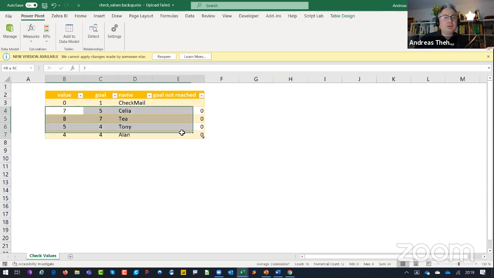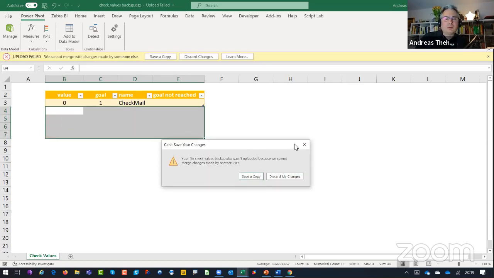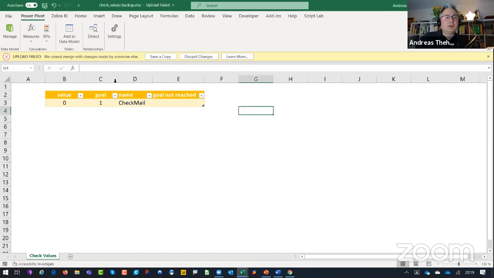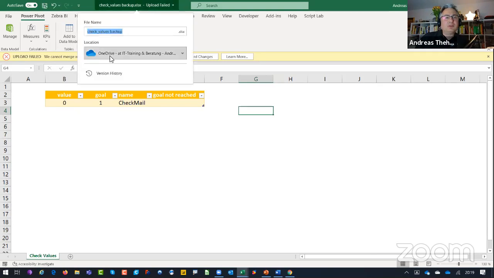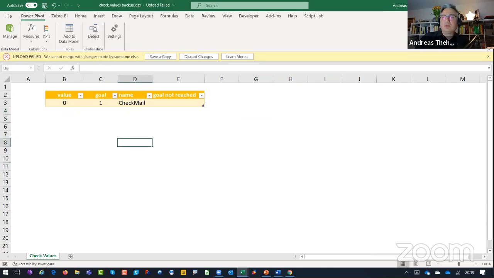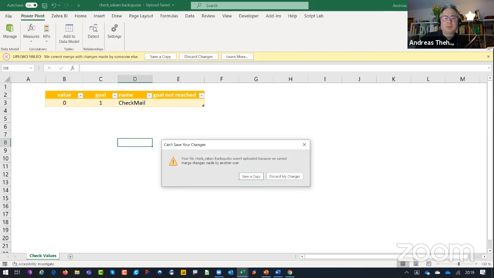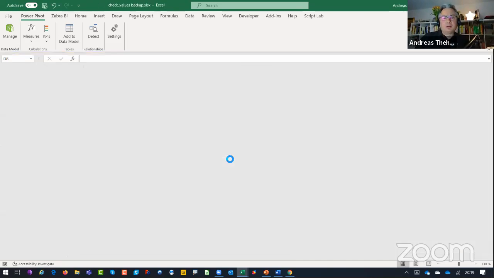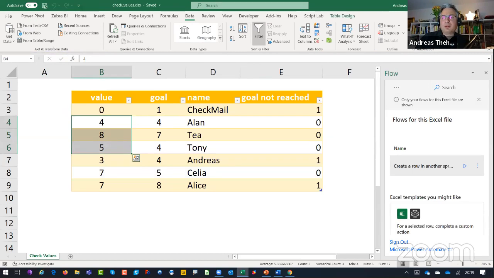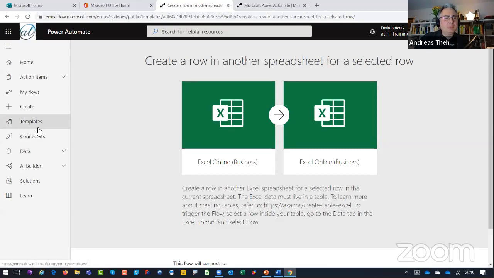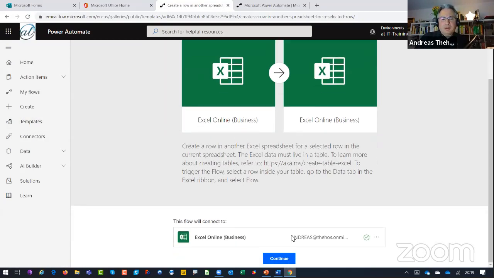I'll delete these rows here. What's happening here? Some stress by updating. Upload failed. Okay, I will check this later. Close file. I'm closing my files, and let's have a look at the templates. Oh, it's already opened. I can continue.